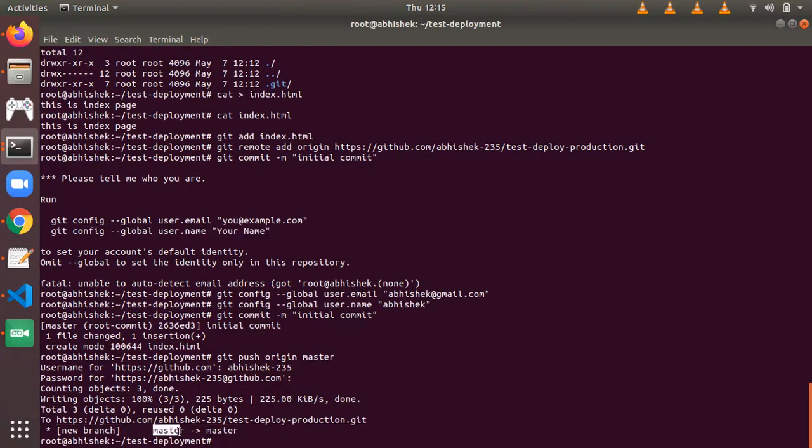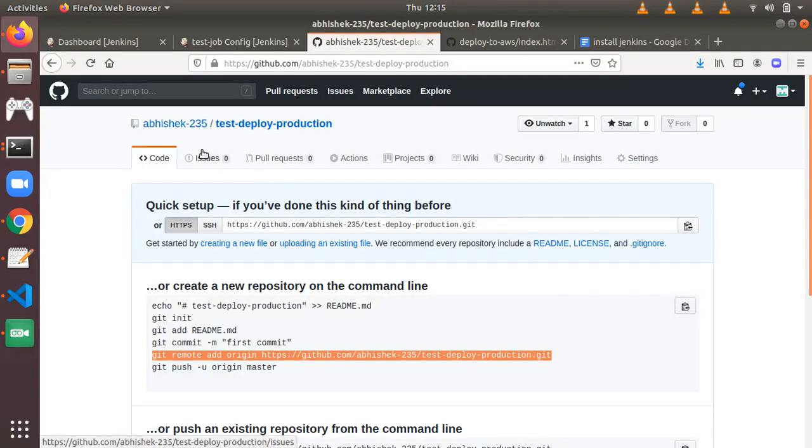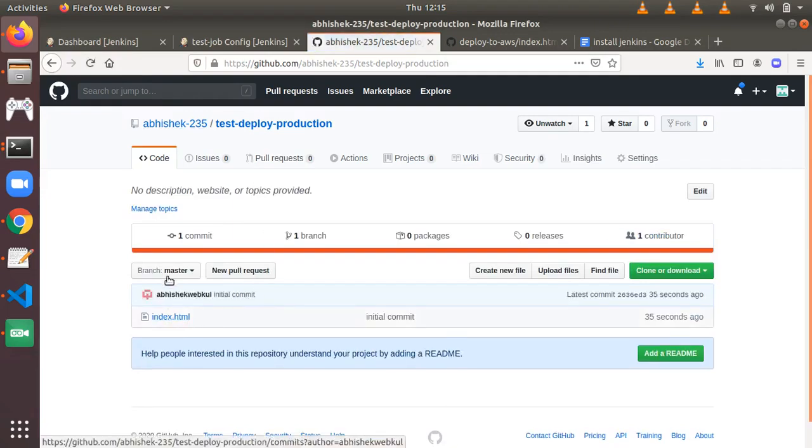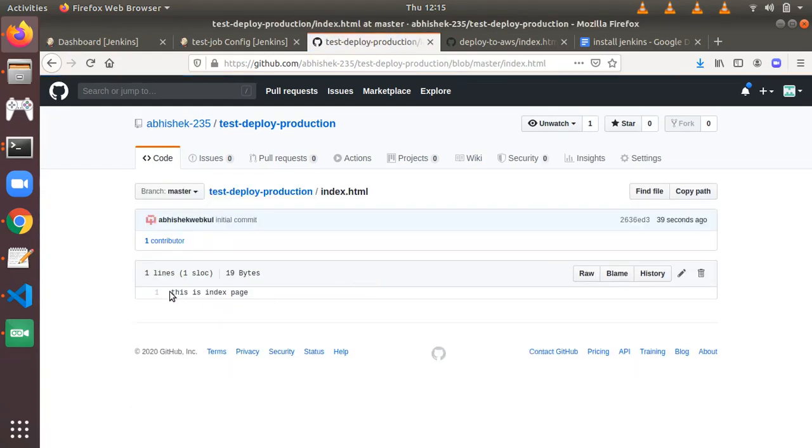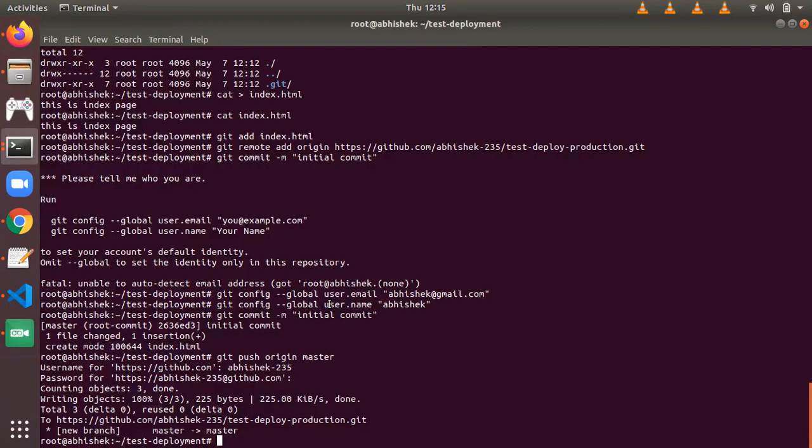This is our default branch. Master is committed to our Git repo. Let me check. Refresh this. The master branch is committed, and we can see the index page as well. Okay, let me create a testing branch, which is dev1 in our case.